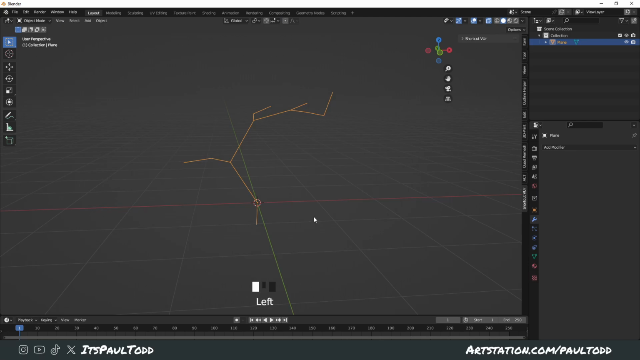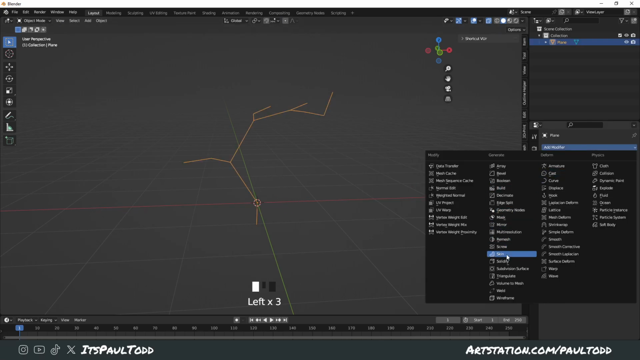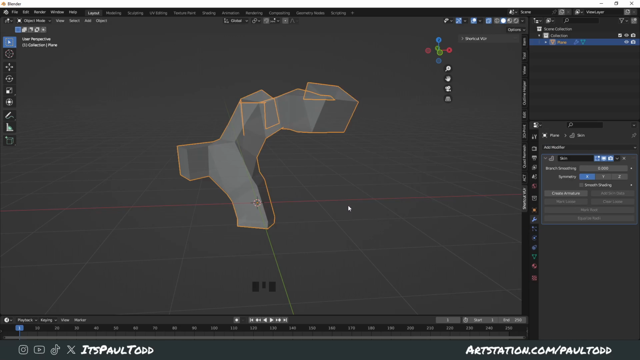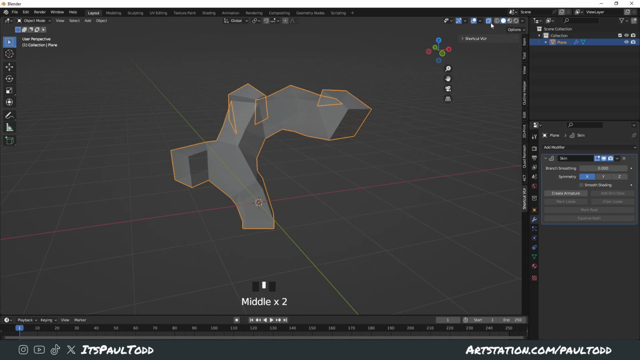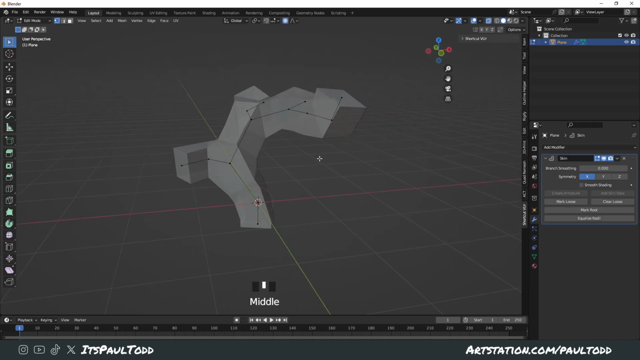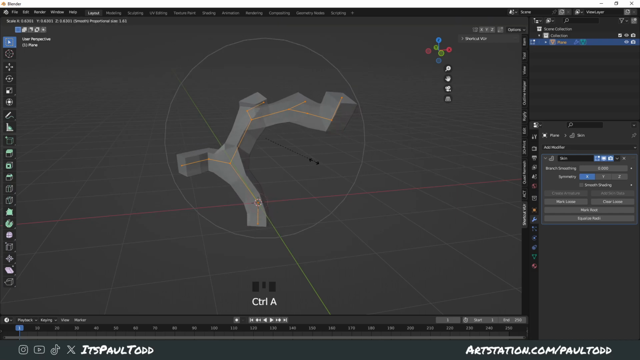Some branches going on. So now we come out of edit mode and add a skin modifier. Yes, it looks absolutely a mess right now, but we'll tweak this. So in X-ray mode, which is what I'm in now, go back into edit mode and select all by pressing A on your keyboard and press Control A to scale in.